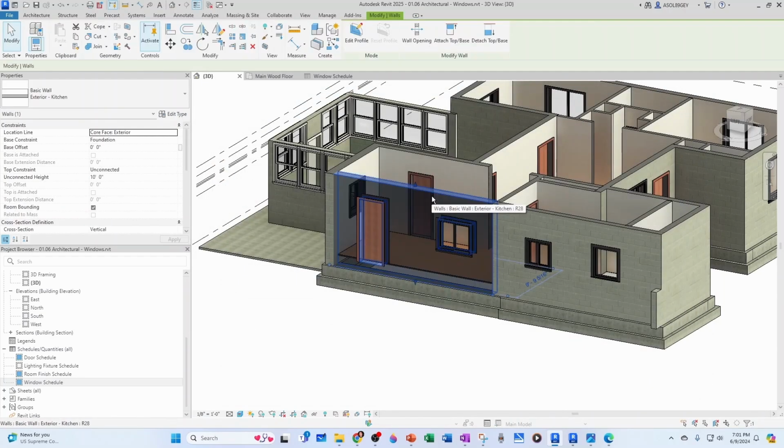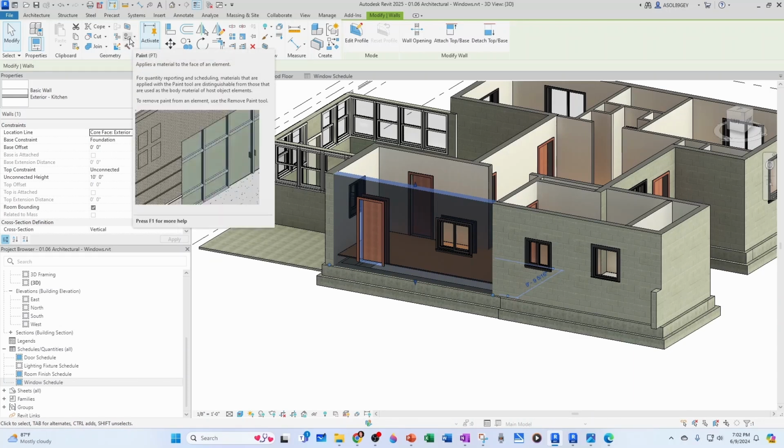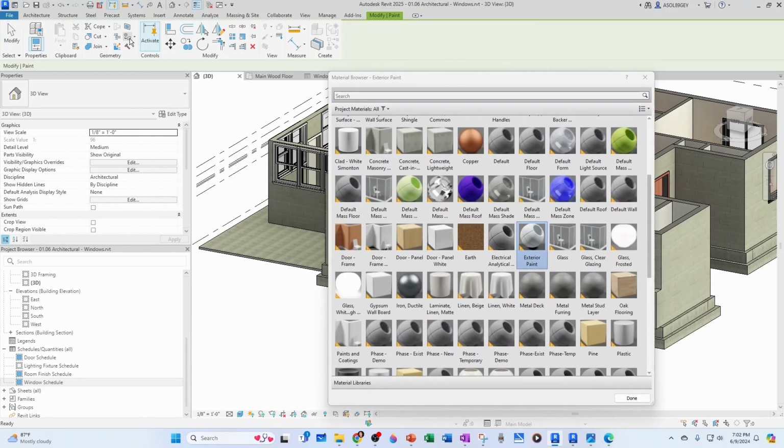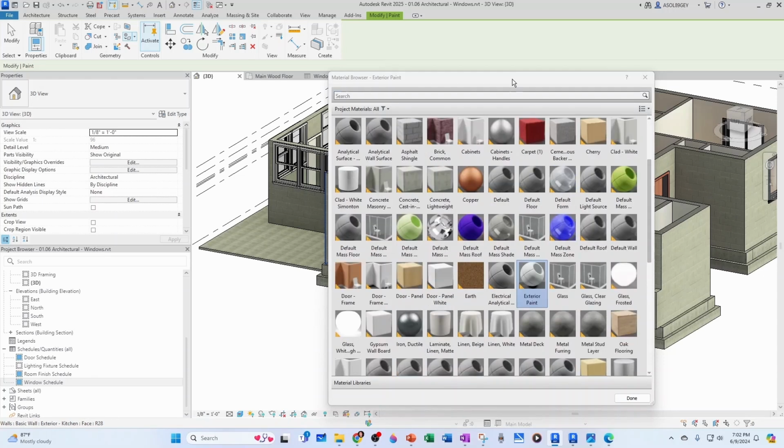You can click on any wall, and if you go under Modify, the Geometry panel, there's this button here that is Paint, or you can also type PT, and then you can see the little animation there. You can paint surfaces. So let's go ahead and do that. So we can click here on Paint. And now we should have our exterior paint available. Actually, it's selected right now.